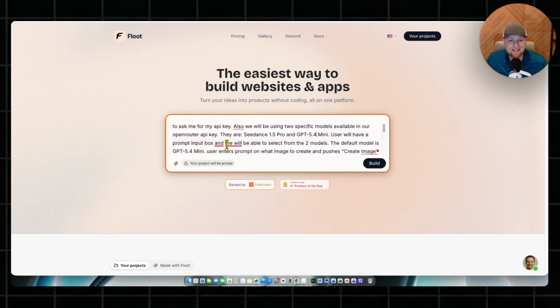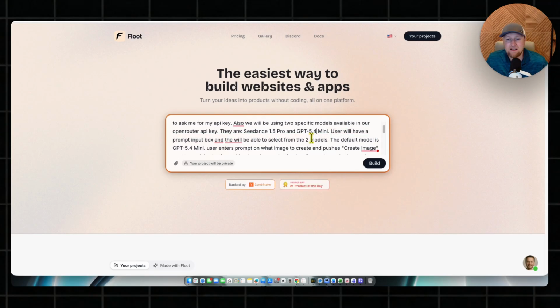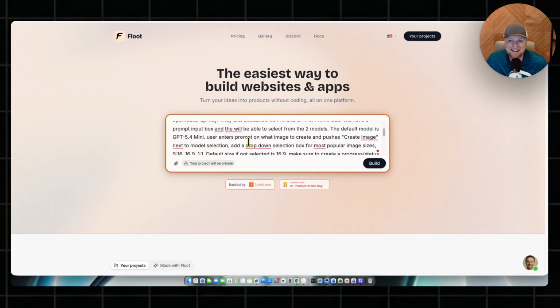User will have a prompt input box, and we'll be able to select from the two models. The default model is the GPT 5.4. User enters the prompt and what image to create and pushes create image. Next to model selection, add a drop-down selection box for most popular image sizes, 9x16, 16x9, 1x1. I also wanted to put the Pinterest size in right there as well.